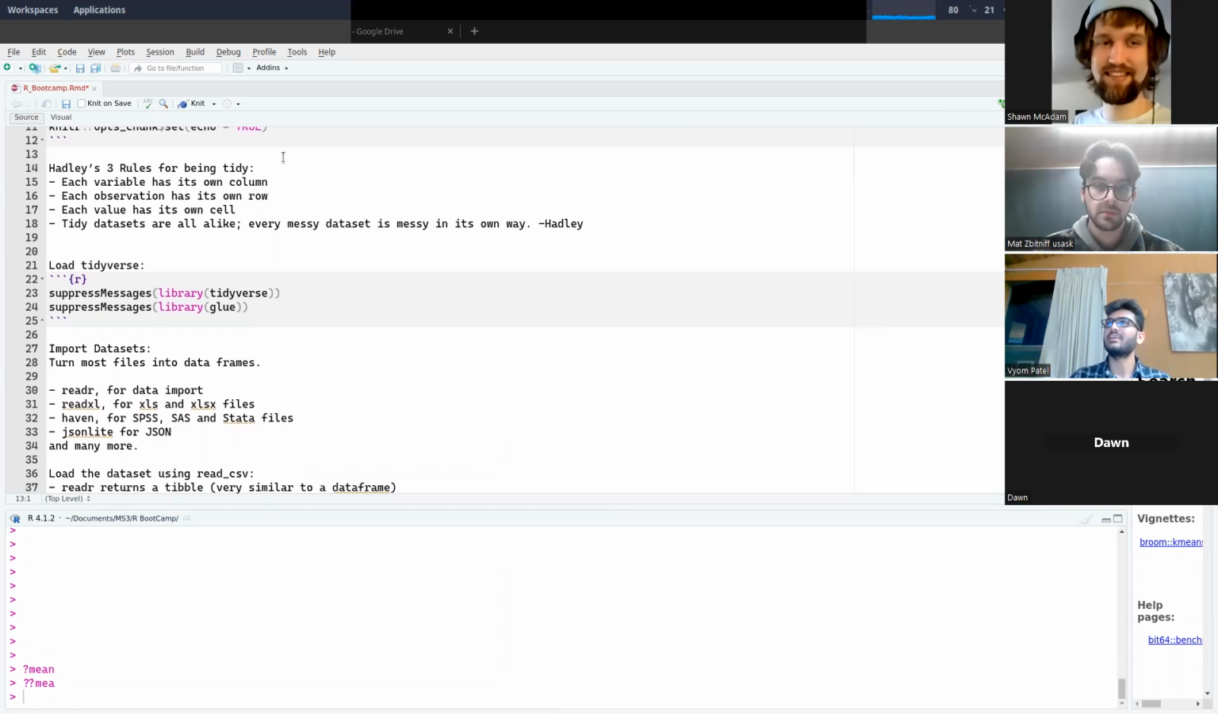Okay, so Hadley Wickham is one of the authors of a package called Tidyverse. I think it is the go-to package for any sort of data processing you might want to do in R. He has 3 rules for being tidy. He says that each variable has its own column, each observation has its own row, and each value has its own cell. If your data set follows this structure, it's good, it's tidy, and it's clean.